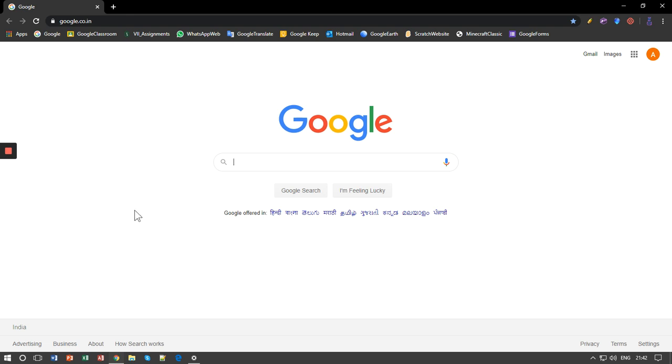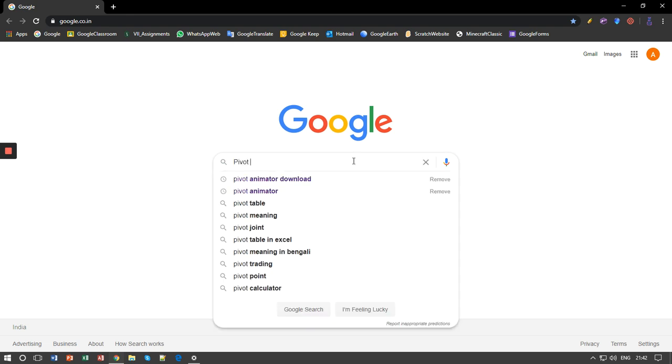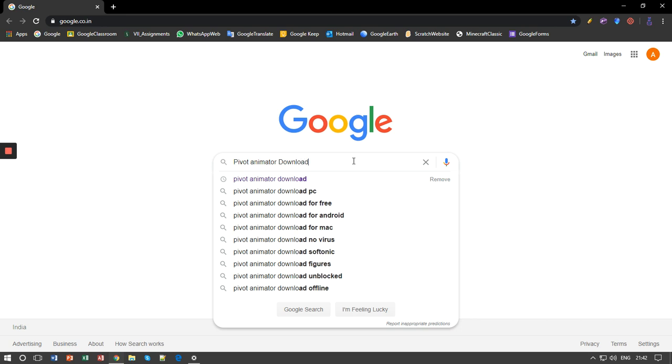Now here we are in the Google search screen. Now first of all, we have to type in Pivot Animator download. This is the precise thing that you have to type to get the Pivot Animator download as the very first result. Now let's go there.